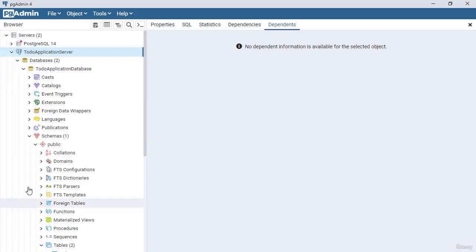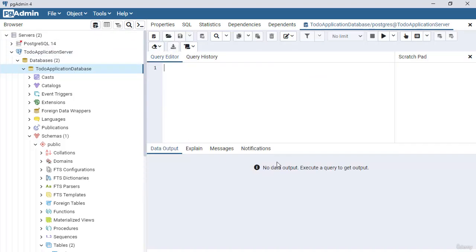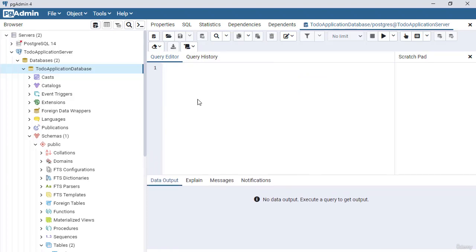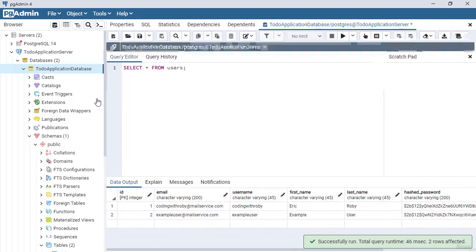Well, now let's open up our PostgreSQL and head to our to-do application server. Inside our to-do application server is going to be our to-do application database. And if you click this, we can write a query. So I'm going to click the little query editor. And I'm going to say select asterisk, so select all from users. And there we have it.